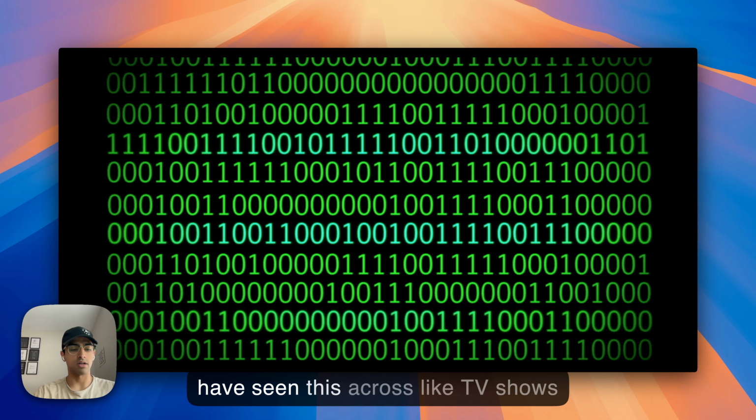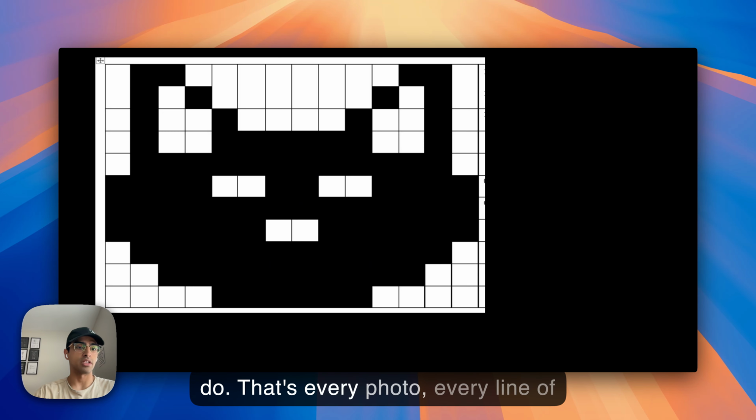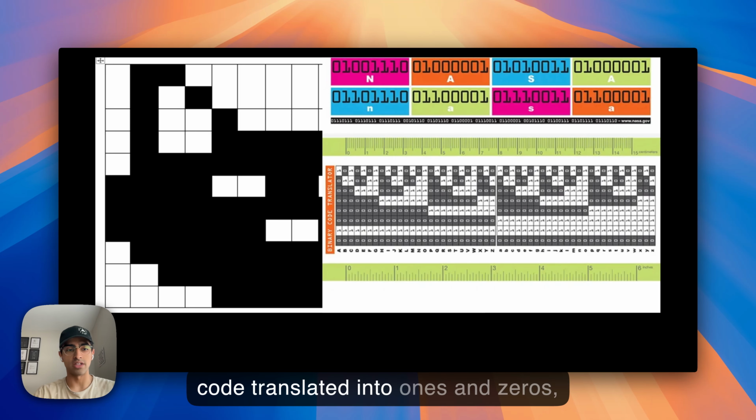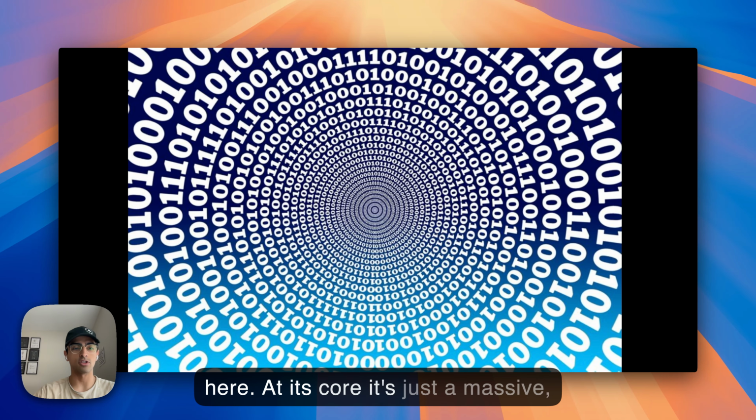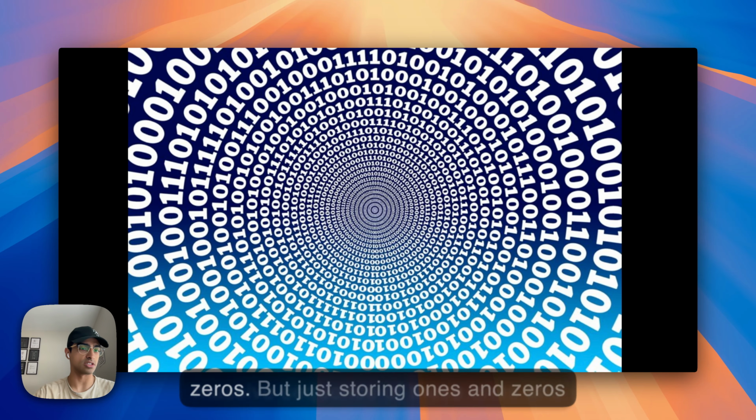You might have seen this across TV shows or just generally what you think is happening in a computer. And it's true. It's just ones and zeros telling the computer what to do. That's every photo, every line of code translated into ones and zeros, every song. Actually, sound waves are turned through Fourier transforms, but that's not relevant here. At its core, it's just a massive, massive sequence of these ones and zeros.